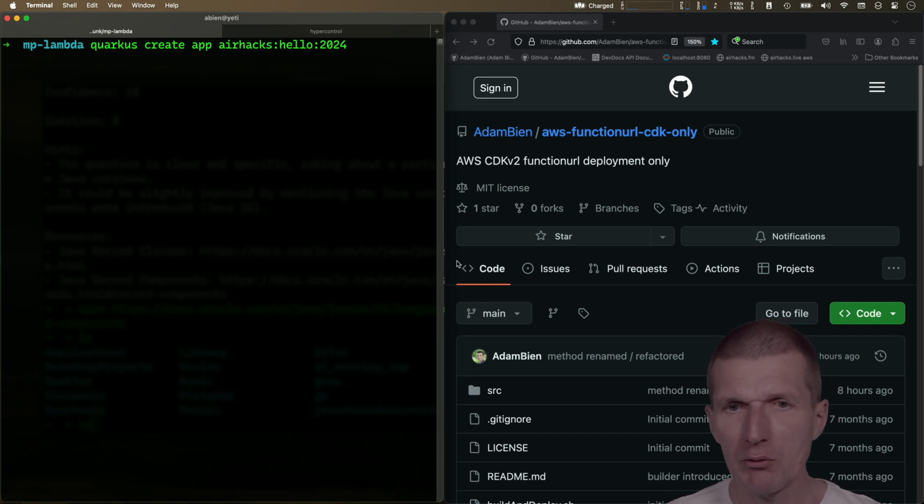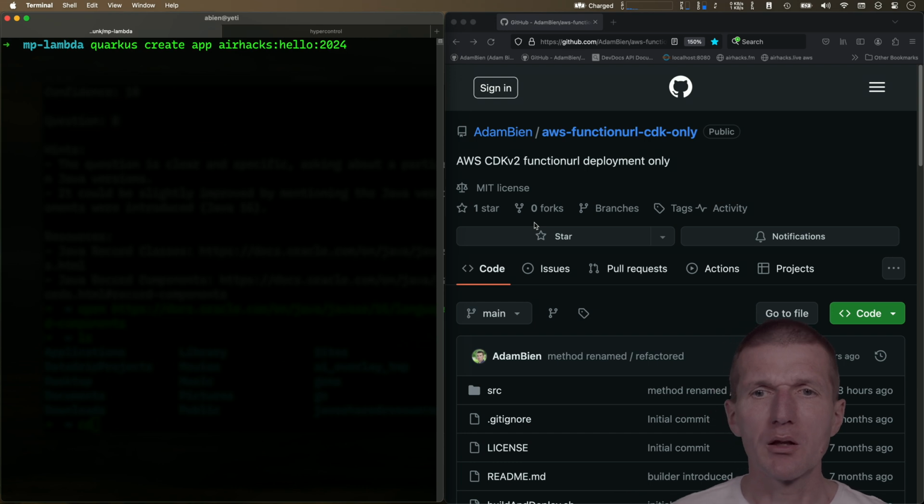And for that, I would like to use an empty template called AWS function URL CDK only. So we'll use it later. So let's start with the projects.